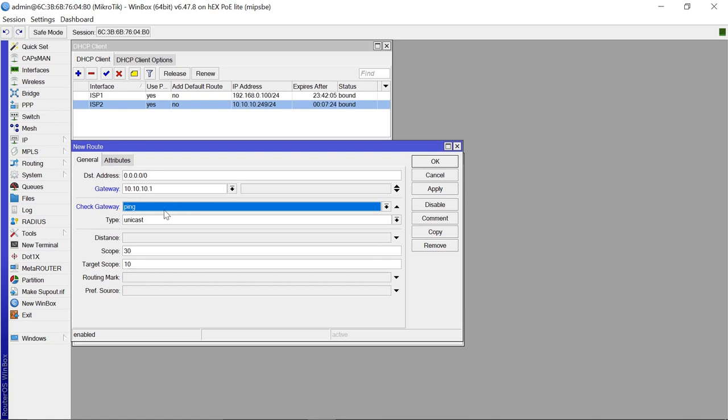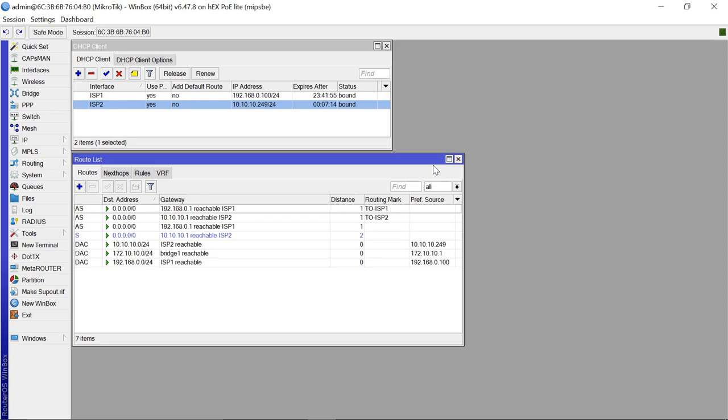Check gateway to ping, and for this case the distance is going to be 2, and then we are going to apply that, then click OK. So we are done with the routing table for that.